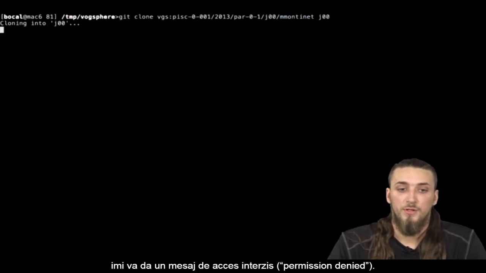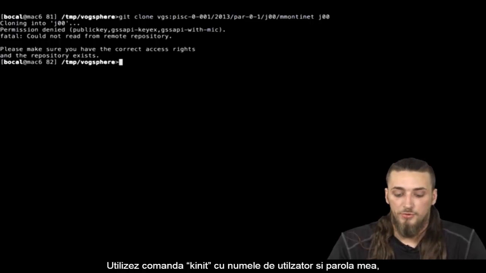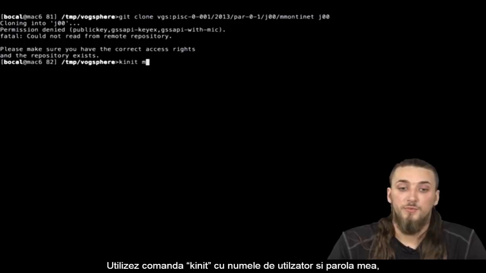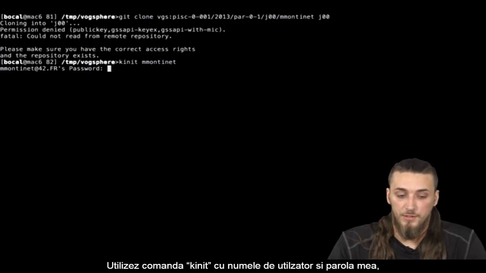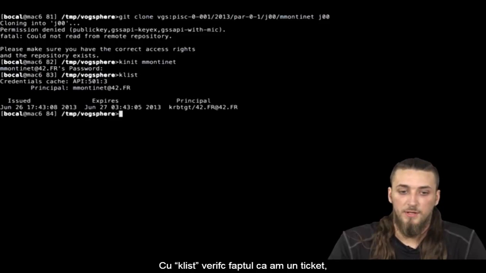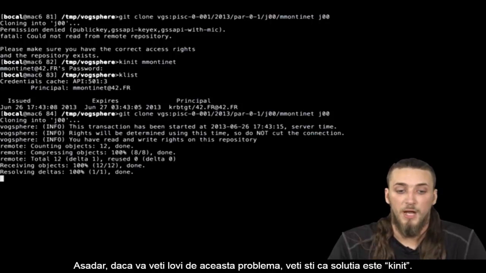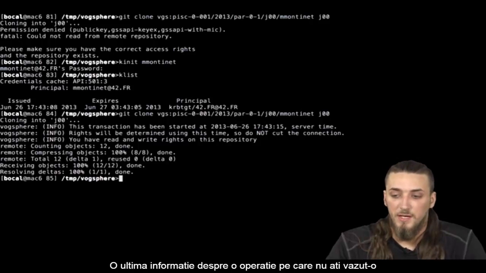So now if I try git clone, it will tell me PD, which means permission denied. In that case, what should I do? I use the kinit command with my login and my password to get a new ticket. Klist again, and now you see I have a ticket, and then I'll be able to git clone, and it will work wonderfully. So, if you encounter this problem, you know the solution is kinit.